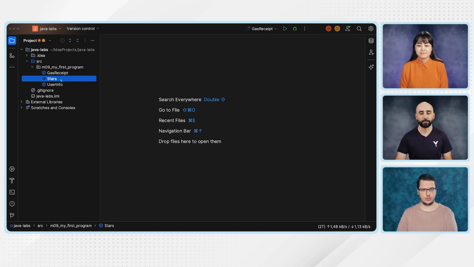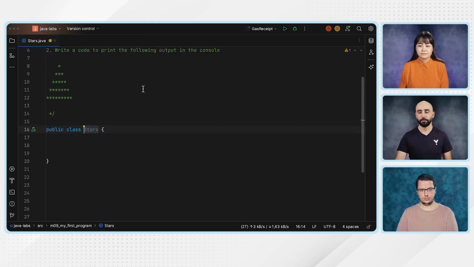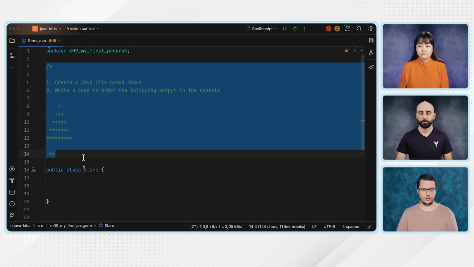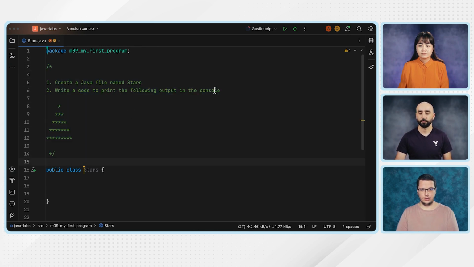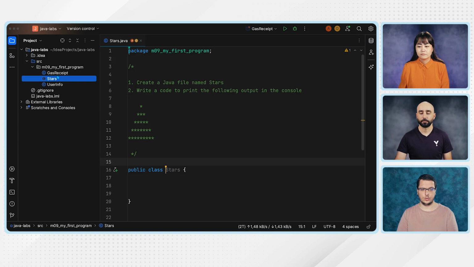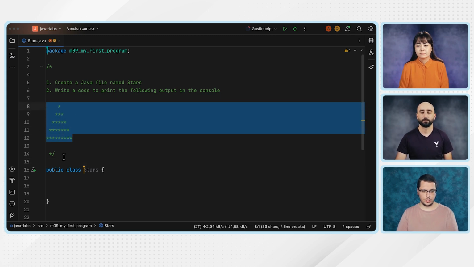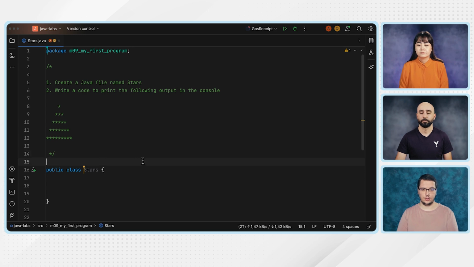Okay, let me open the task here. So we have the task questions here. Let me read it first. It says create a Java file named Stars, which we already have here on the left side, which is the Stars class, and write code to print the following output in the console. So this is the following output. We are going to print this triangle that is made up of stars. That's going to be our task.